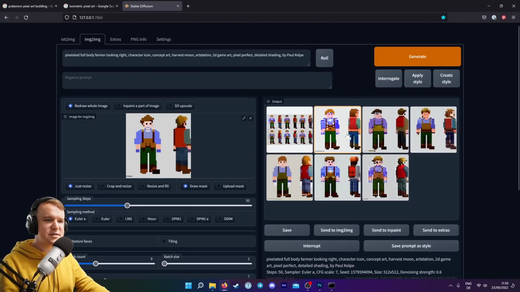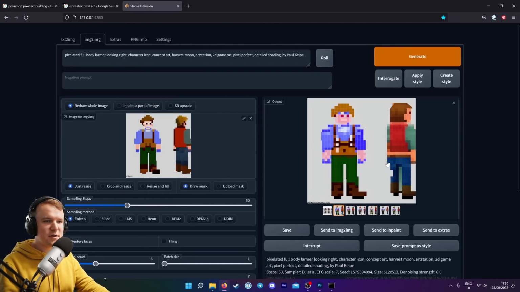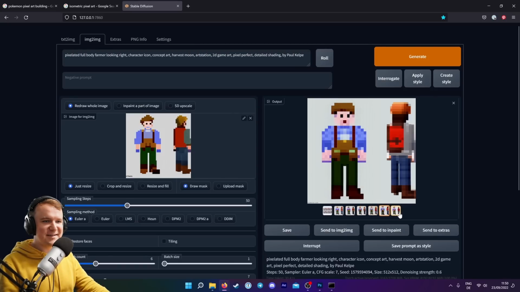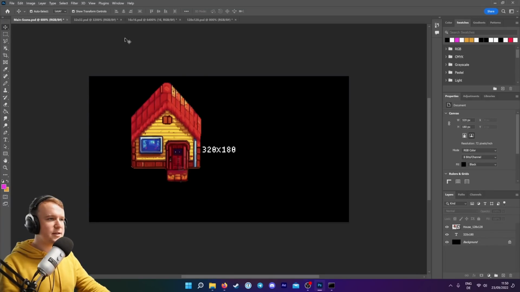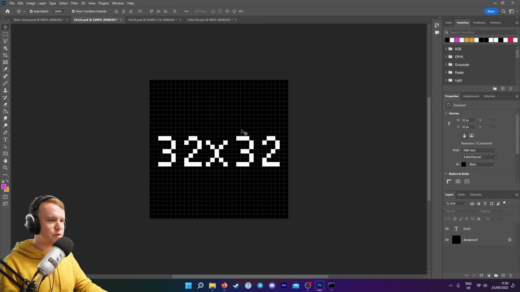And here we go. We're getting some pretty fun results, right? So he's funky. And I like him the most. He has the most detail, although I like the clothes on him more. So we'll do the same. We'll bring this over into Photoshop, and let's put this into the 32 by 32 project.